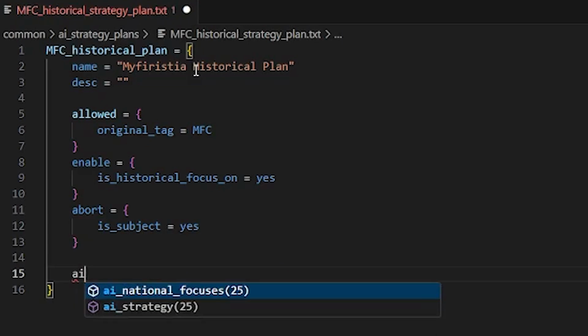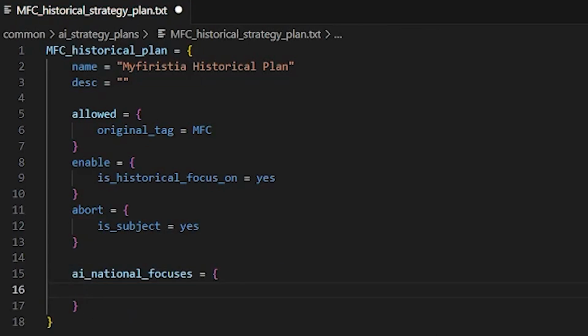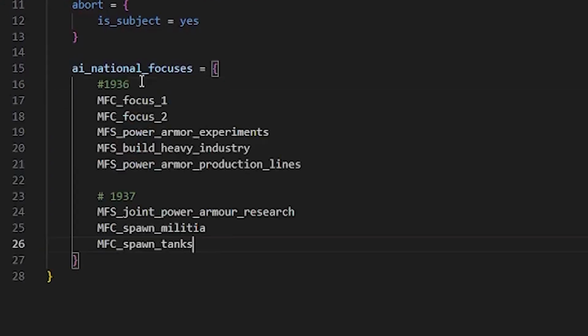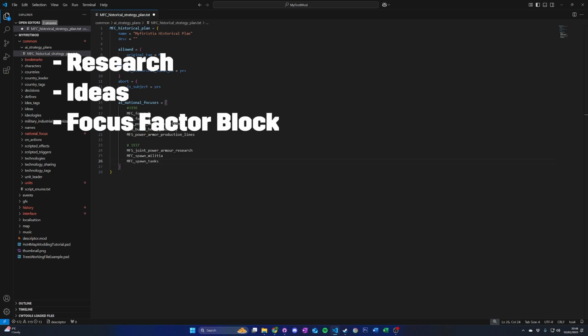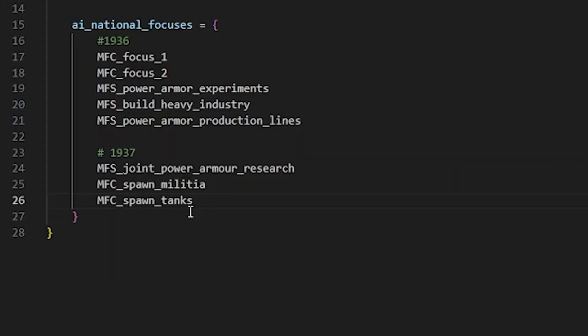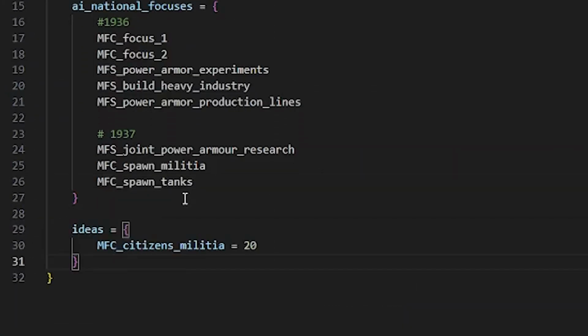Now we will add our AI National Focuses list. Create the block and list in order the focuses the AI should take when following the plan. We do not need to add the research, ideas, or focus factors blocks if we are not using them. But as an example, let's add the ideas block and increase the chance that the AI will take the custom mobilization law we made previously. Do this by adding the law's name followed by the number 20. This will add a multiplier of 20 to the AI will do.